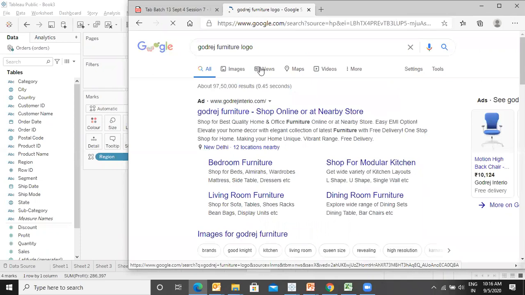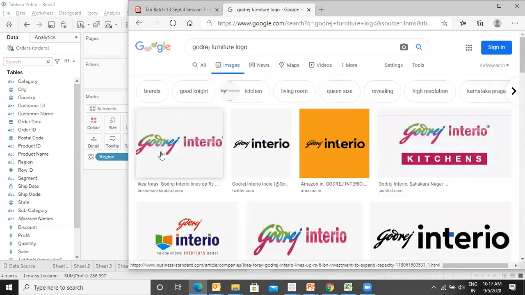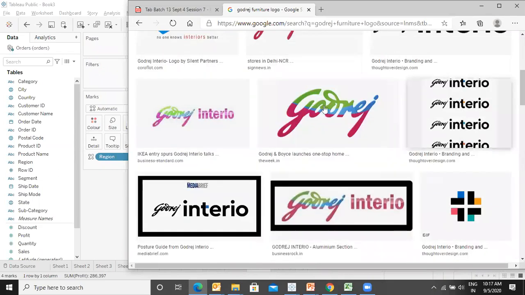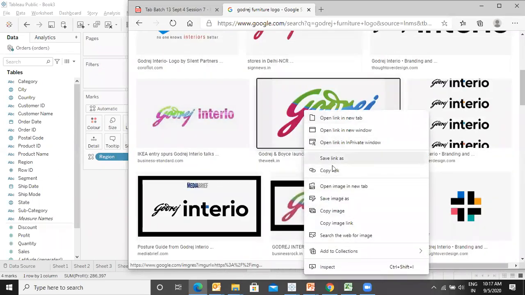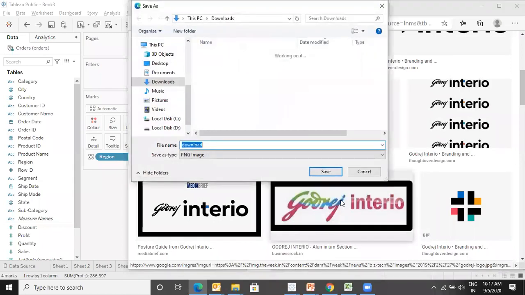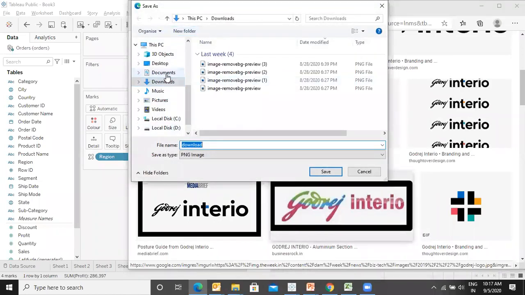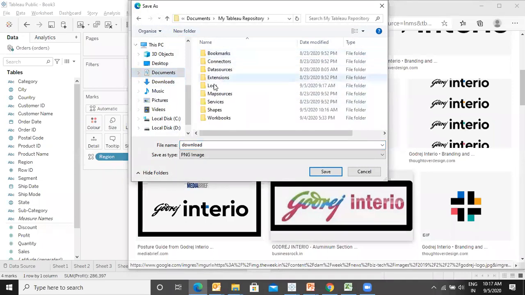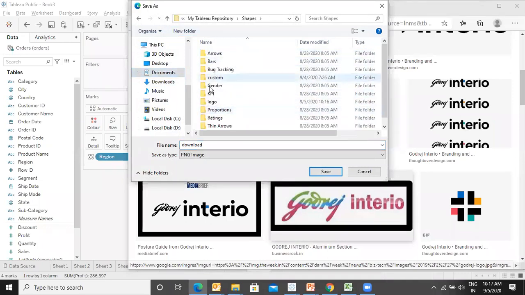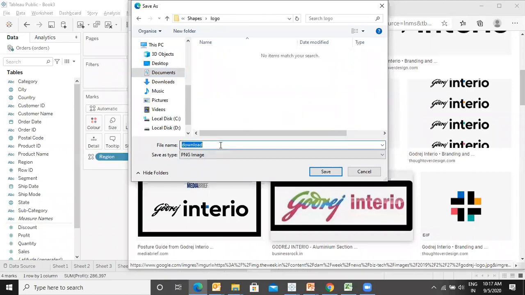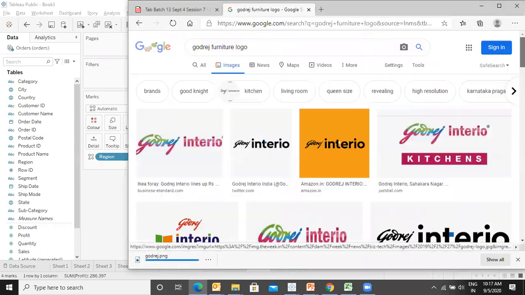Right, let's go to the images. Here it is. Let's take this one. We need a small logo, depends, this is good. Save image as. So we will go to this documents, My Tableau Repository, shapes, let's take logo, and I say Godrej, save.